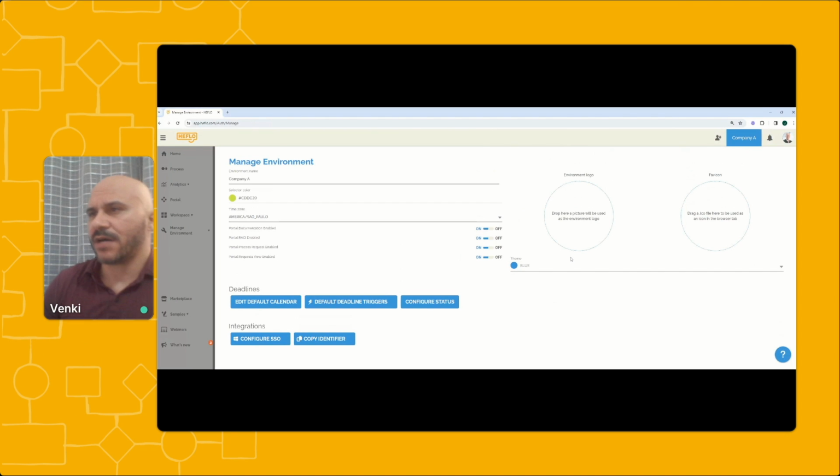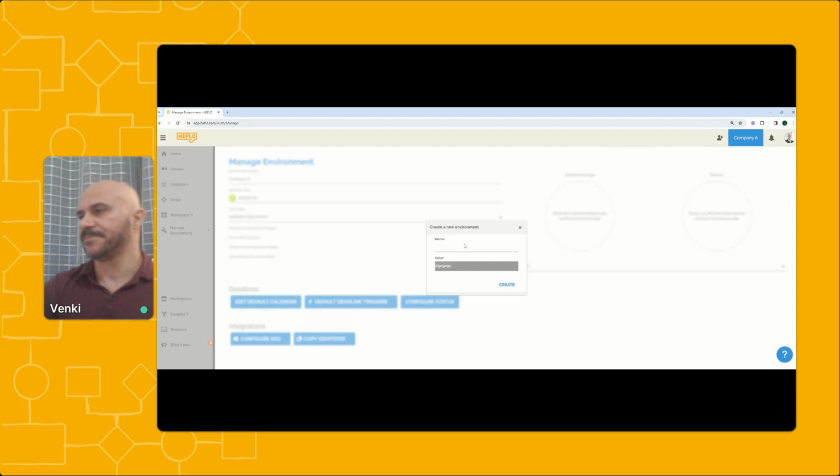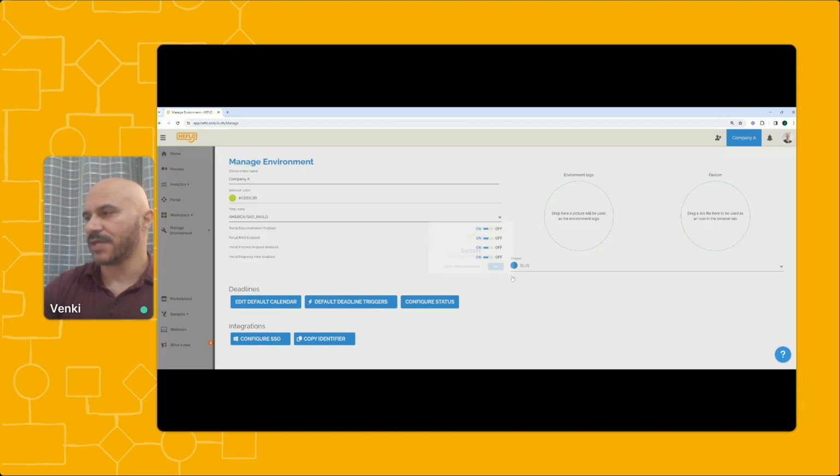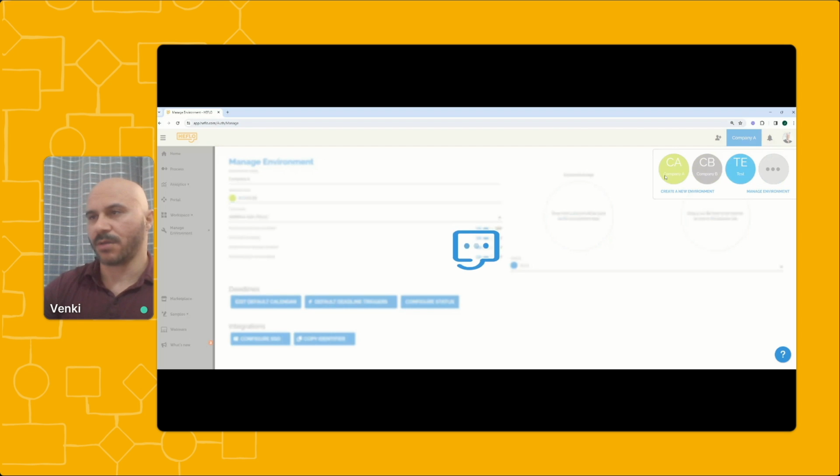So let's suppose now that Bill would like to create another environment. Let's do like this. Create an environment, okay? And then I'm gonna call it company B. Great. At the moment, with a named license, I'm gonna access the environment automatically without problem.